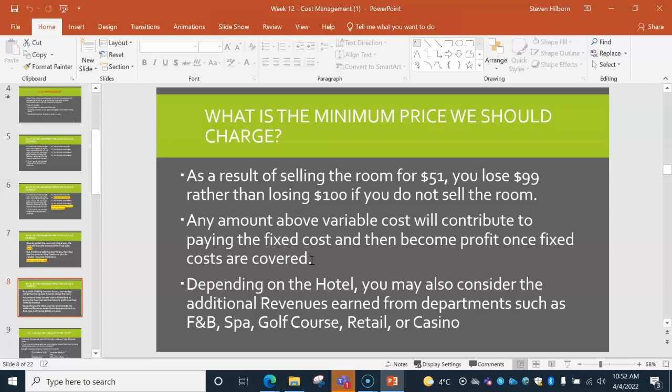a spa, a golf course, retail, parking, activities, casino. Once we get the butts in the beds or the butts in the seats, then we have another opportunity to produce more income. This is what we call the multiplier effect.